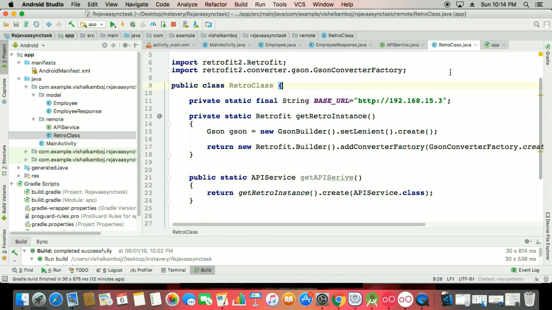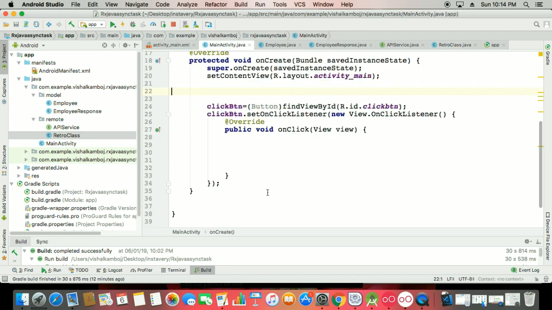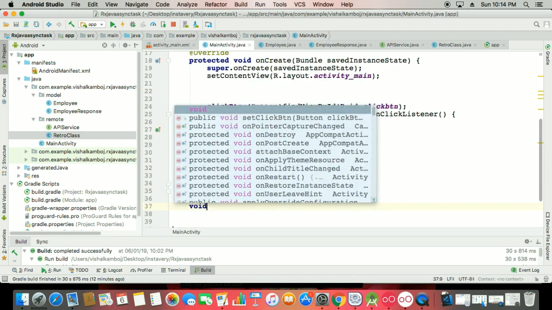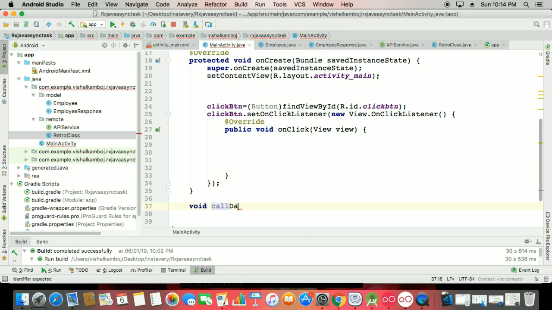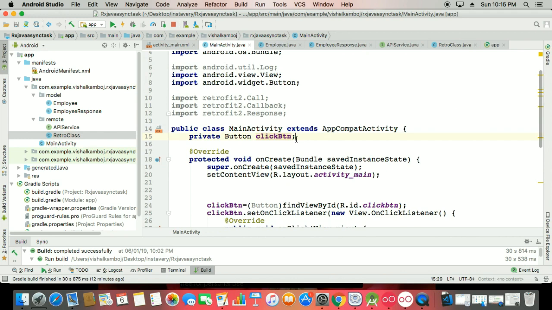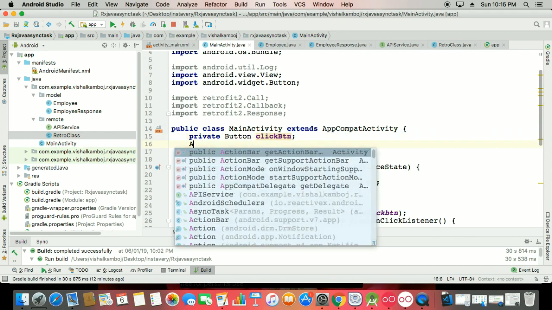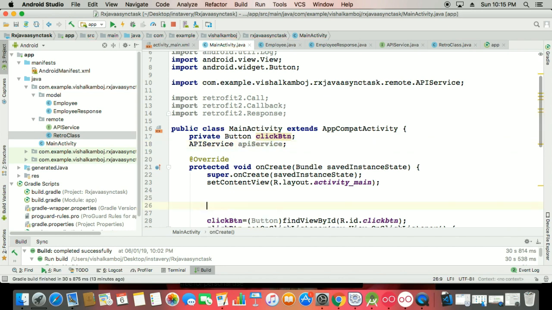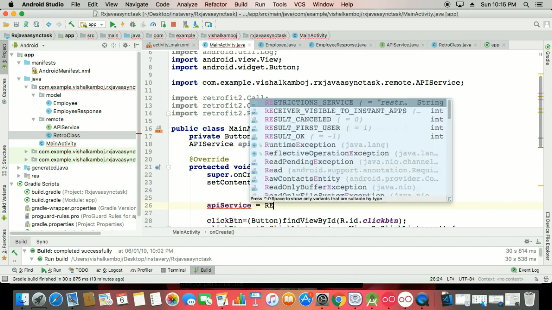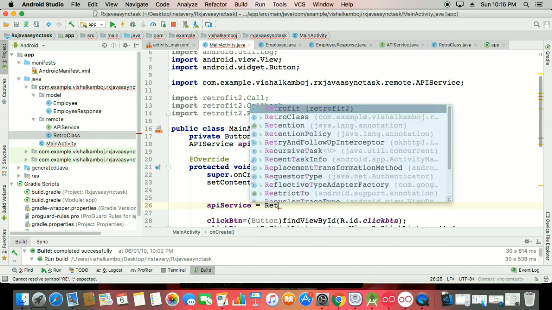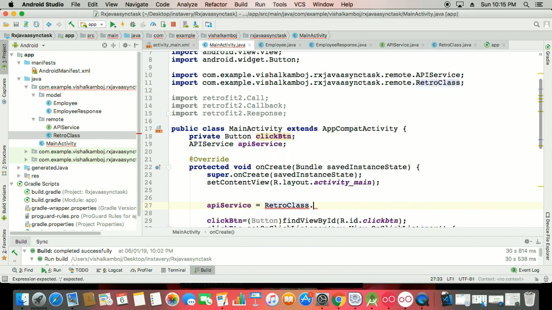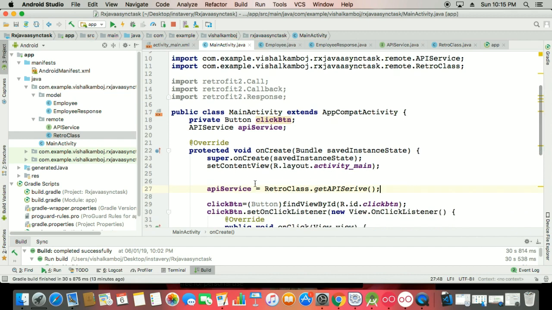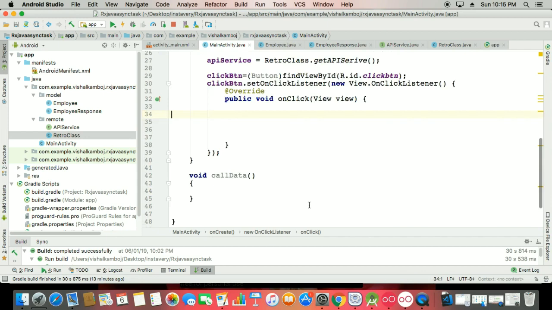So our retro class be ready, our API service be ready. Just call this here. So I'm making a function called data for this retro. So how can we get access to this class? So I'm just making your API service, that implementation, and just call this implementation like API service. This is your retro class. So it's so easy to get the things as a singleton. So API service, so we can call this method here.